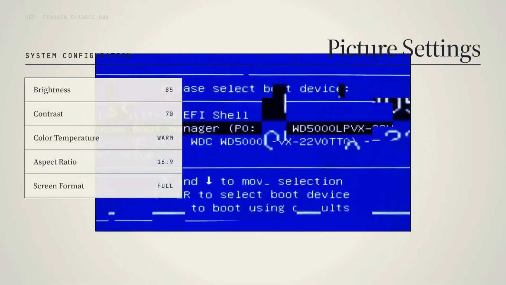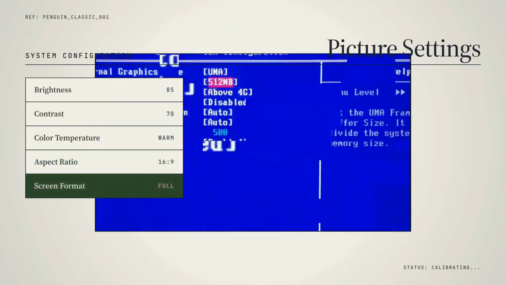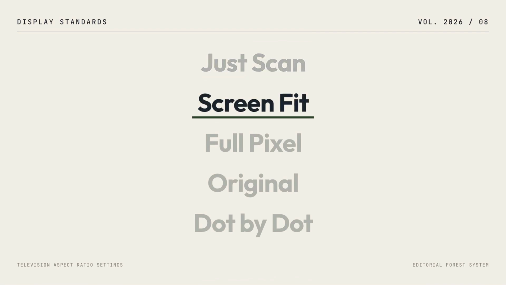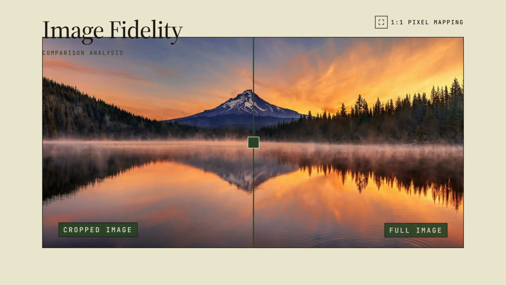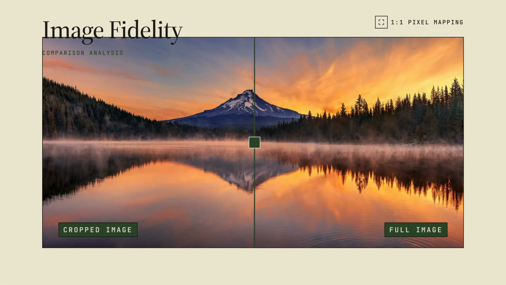Go into picture settings, locate aspect ratio, picture size, or screen format, and set it to just scan, screen fit, full pixel, original, or dot by dot. Switching this option restores full 1-to-1 pixel mapping so you see the complete uncropped image.